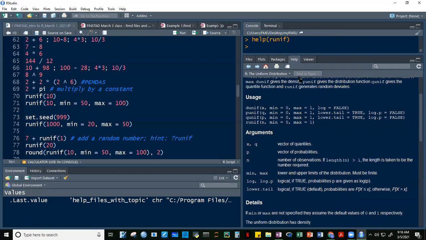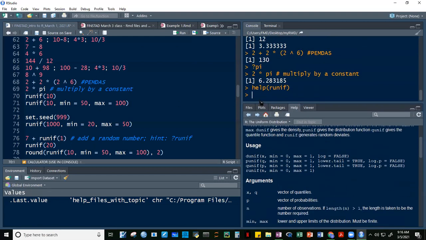So let's try that here. runif, say, 10. Okay, minimum. Let's try the default first. Maximum is equal to 1.